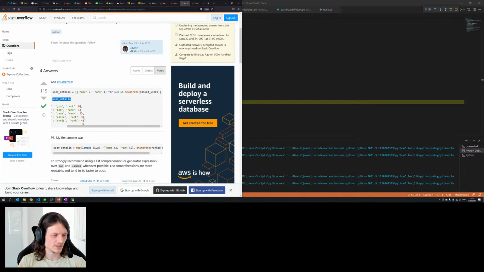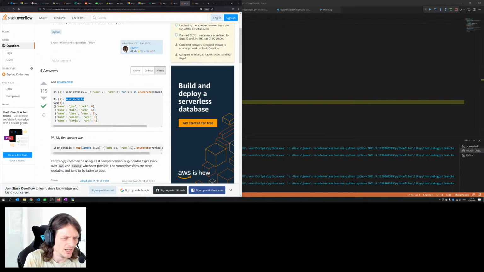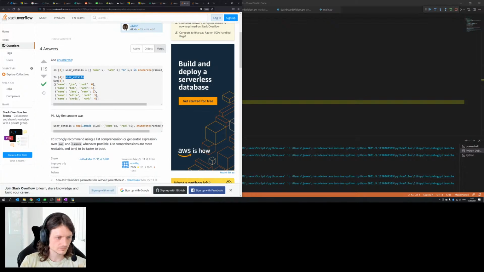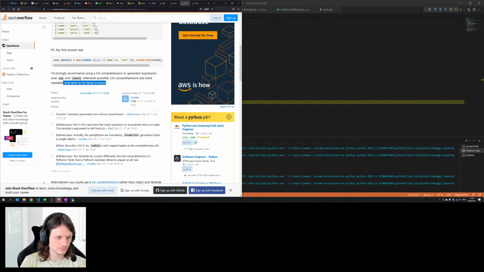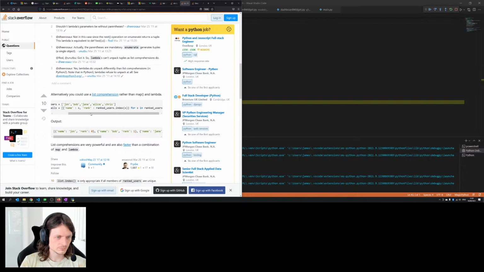Enumerate user details in, out, or dot index. Alternatively, you use list comprehension rather than map and lambda. So we've got this set. This is an object.